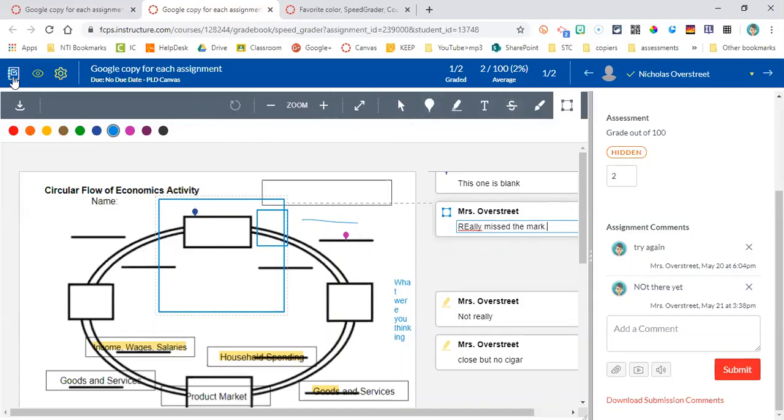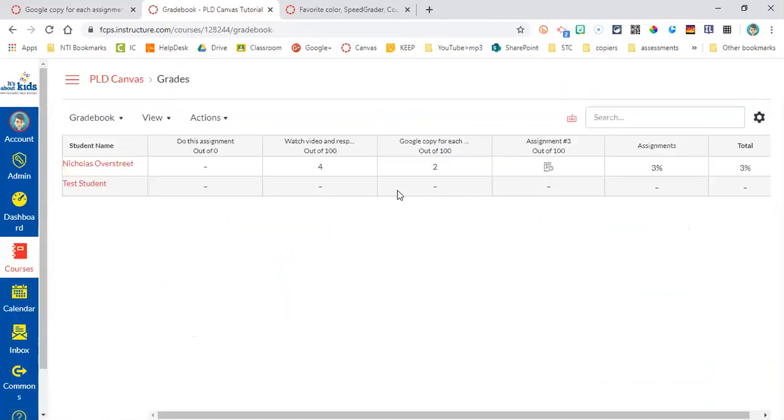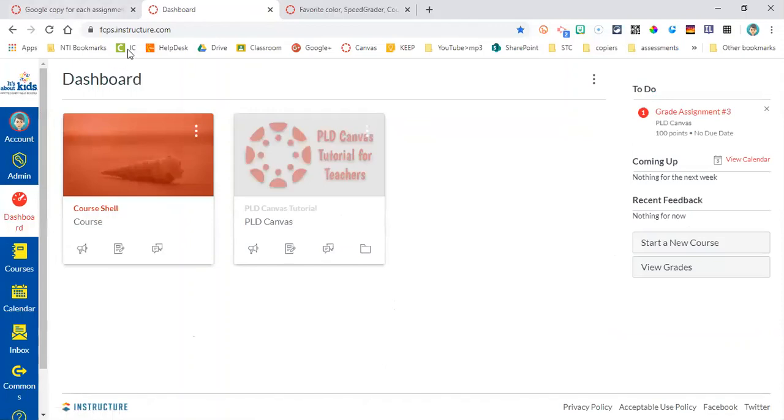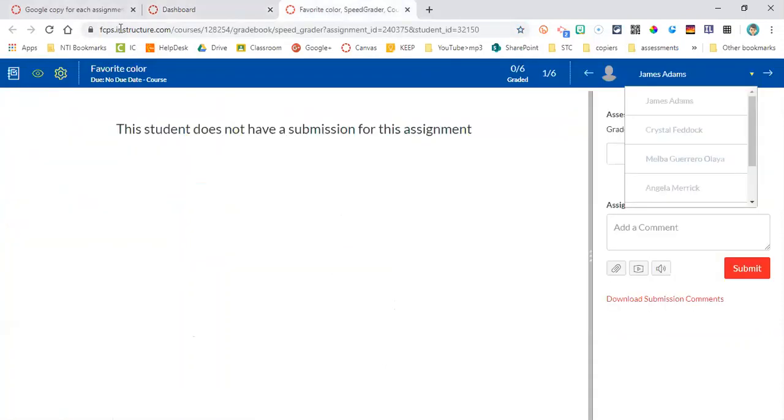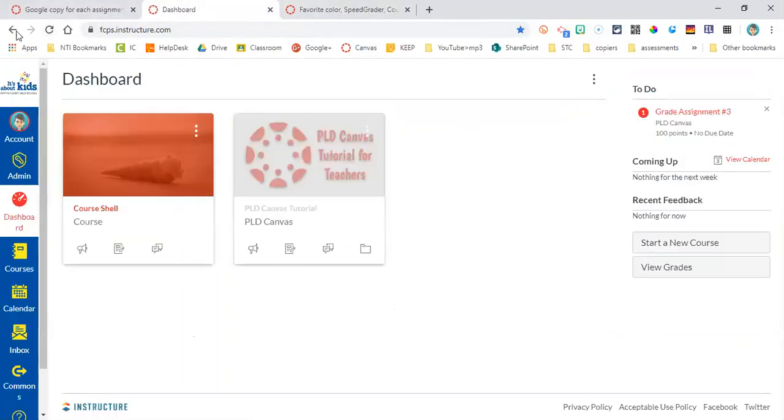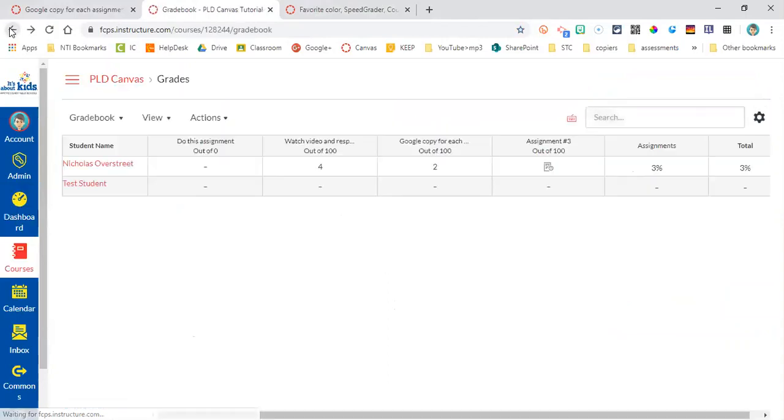And then there's also over here in the upper left-hand corner, you've got the grade book, which will just take you straight over to see what the people, I'll show you what it looks like. These are the assignments and the points that he's gotten on that. SpeedGrader, oh no, those. I'm just gonna go back.